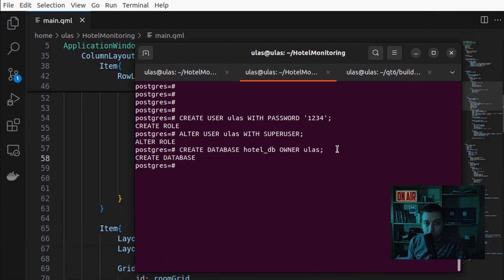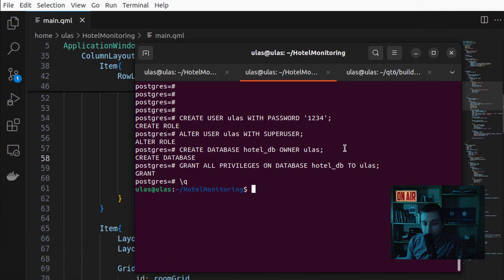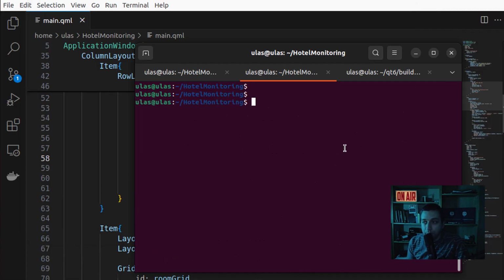Create database, looks good. Then I'm going to grant all privileges on database hotel DB to the user. Grant is assigned, cool. And now we can exit here. Now we can simply enter this database using PSQL. So I'm not a super user anymore. I am going to access here with the user.